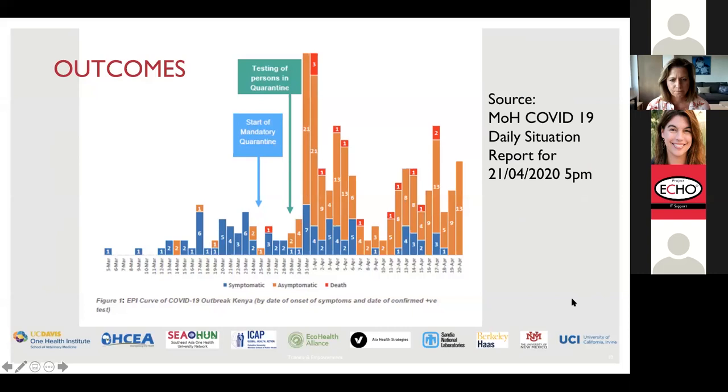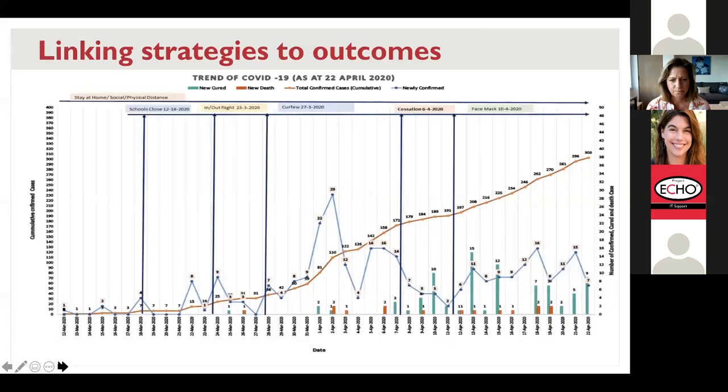So we are seeing the measures being implemented as at the time of the start of the mandatory quarantine and the testing of persons. And this is just a graph and a schematic to show how the cases have been observed, as at 21st. And I think the next slide would show up to today, where we have, I think, 303 cases as at today.